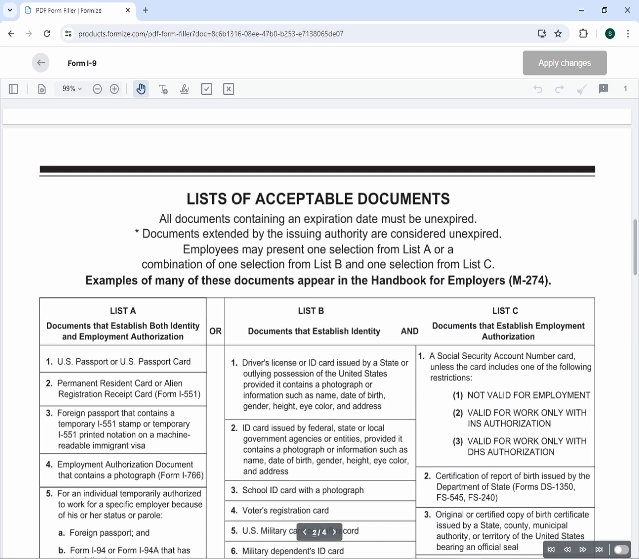Choose which documentation to present to your employer from the list of acceptable documents. An employer cannot specify which documentation you may present from the list of acceptable documents. You may present either one selection from List A or a combination of one selection from List B and one selection from List C. In certain cases, you may also present an acceptable receipt for List A, B, or C documents. For more information on receipts, refer to the M-274.